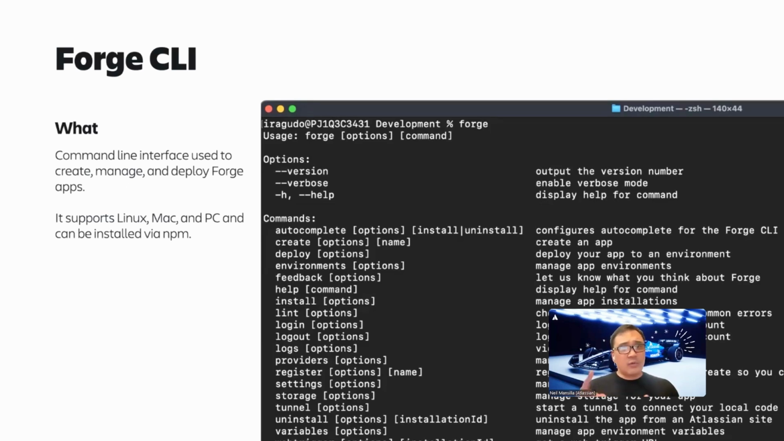If you've already installed the Forge CLI, then you know that it only takes a few minutes to do it. As we go through the session, you're going to see me interact with the command line with the Forge CLI, and you'll see the commands and what they do.